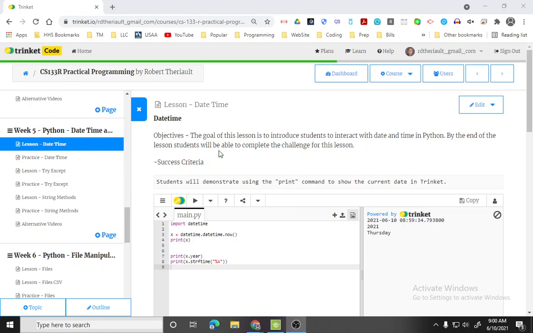This is week 5 where we're going to go over some more advanced features of Python that you'll find useful for doing other pieces of coding, right? And the practical part of this as we go through this. So the first thing we're going to go over is date time, right? Date and time. Our objective is to understand how you can actually interact with the date and time, create it, grab the current, and so on. So the biggest thing will be your criteria is demonstrating using the print command to show the current date, getting the different pieces of it.